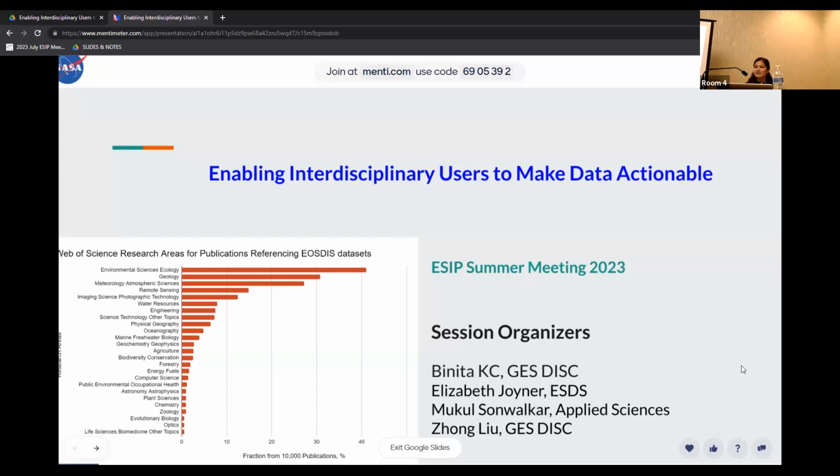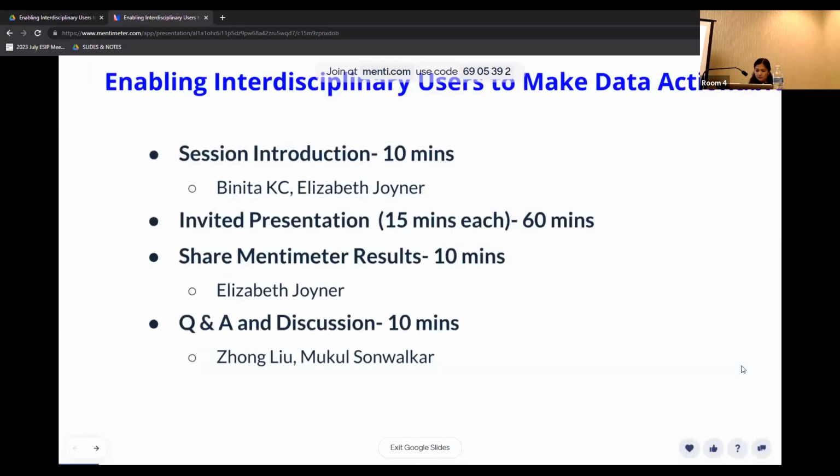Now I feel like we know everyone, so let's have a very frank conversation. We have four session organizers: myself, Binita Kisi, with Justice; our lovely Elizabeth Joyner; Mukul from NASA Applied Sciences; and Jong, also from NASA Justice. We will coordinate all these sessions here, so hopefully it will be smooth.